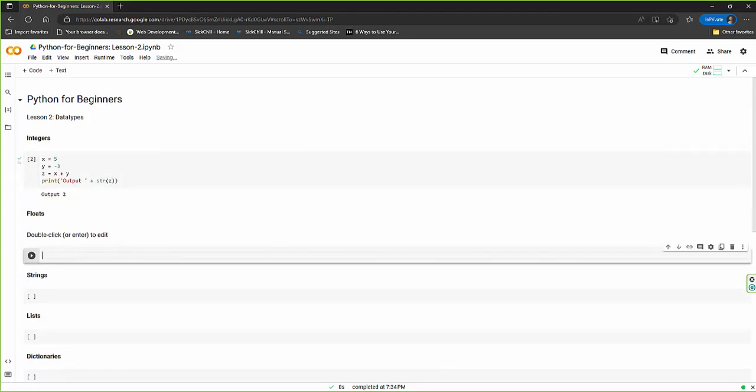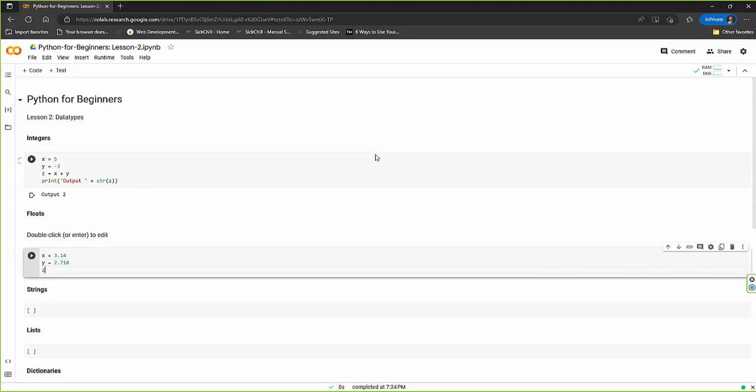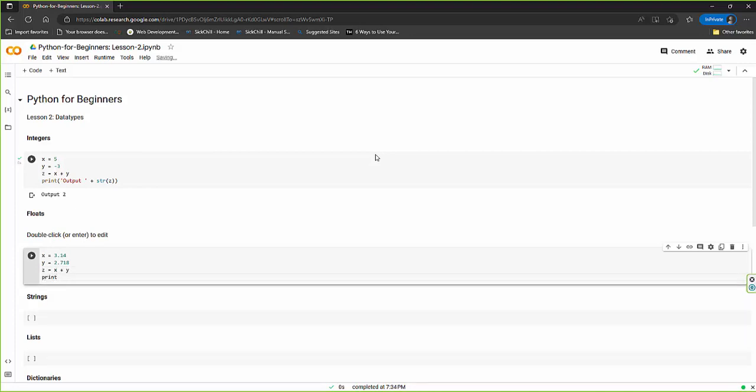Okay, let's move on with floats. Let's use similar variables. Let's assign the value 3.14 to x and assign the value 2.718 to y. Then we do another addition, x plus y, and we print the value.